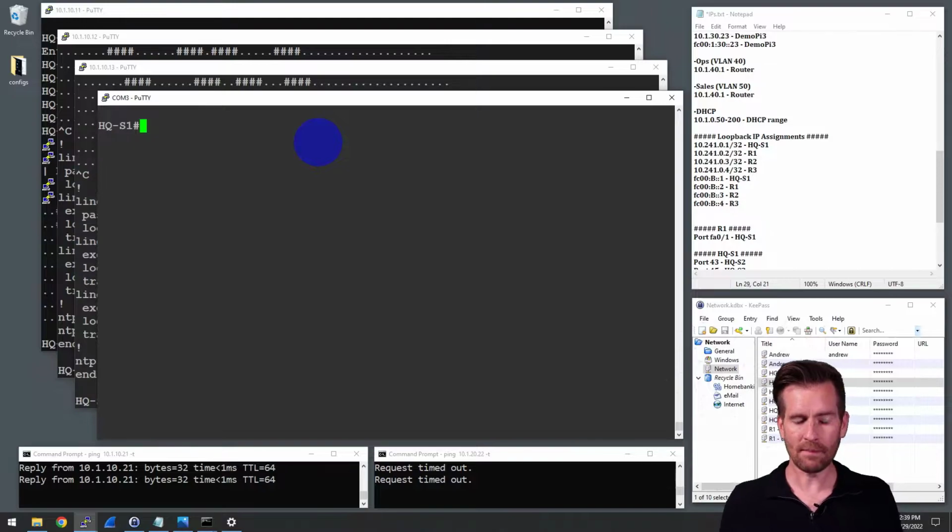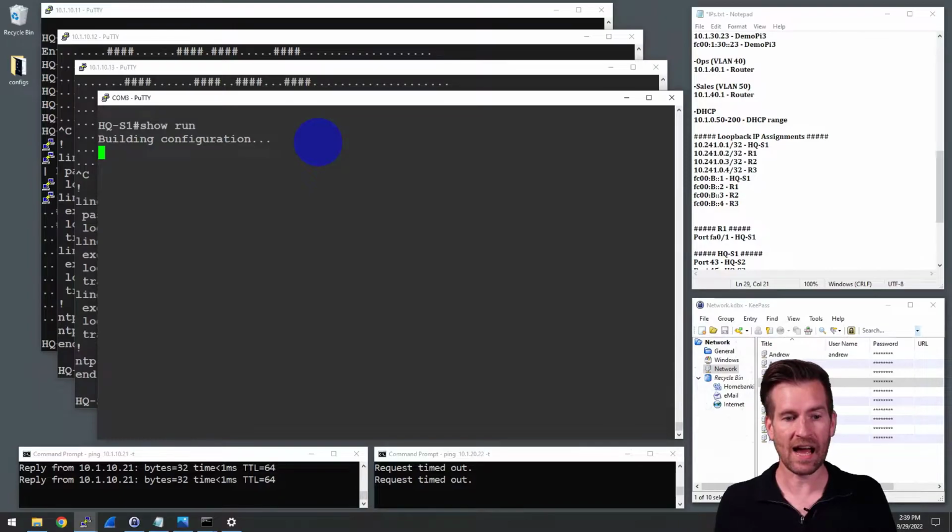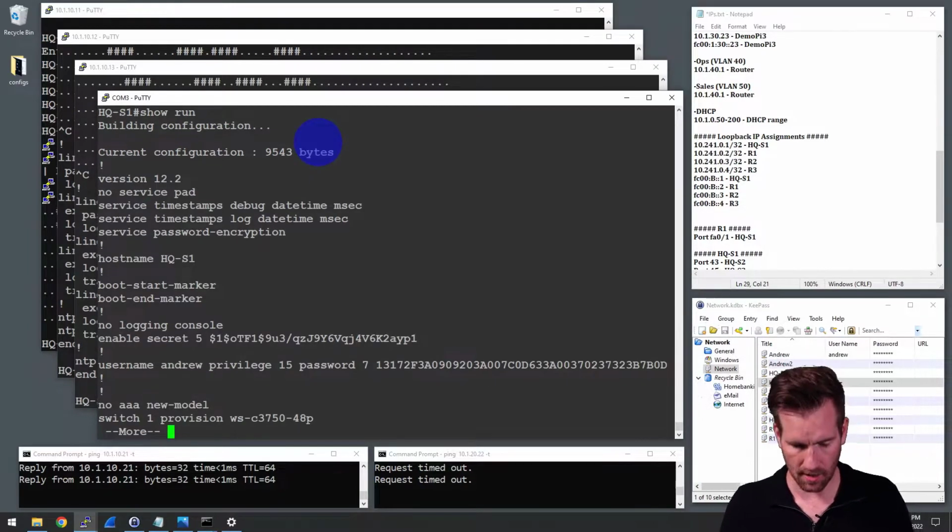Okay, so I'm on my switch. What I'm going to do is, you've actually already configured one of these before. Let's take a look at that. So let's take a look at the SVI that we've already configured on our switch.